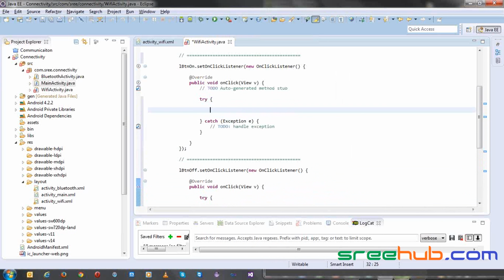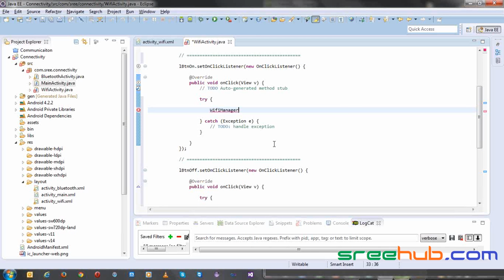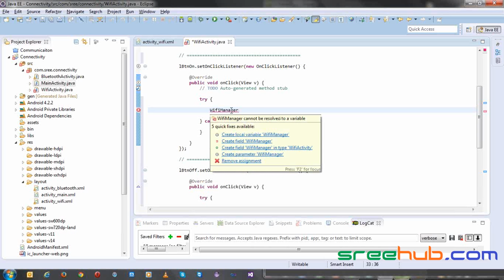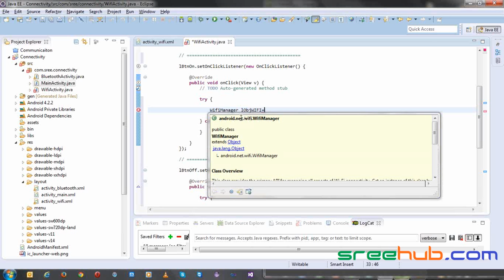Now here, in order to touch upon Wi-Fi, we are not going to use an intent. Instead, you have something called WifiManager. You can see here that WifiManager is an android.net class, right? Let me call it lbjWifi is equal to, now here we'll have to get this WifiManager, I hope it's a class in android.net.